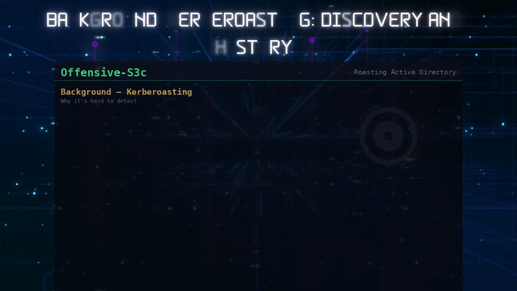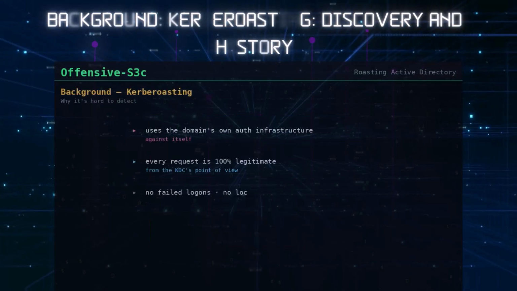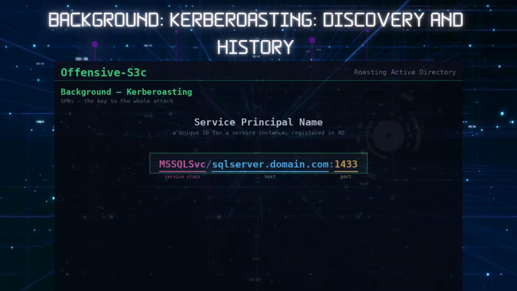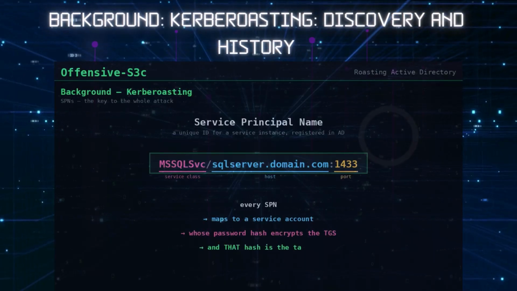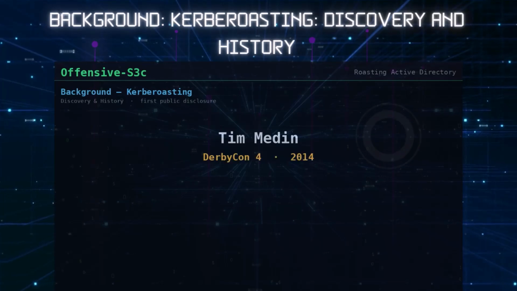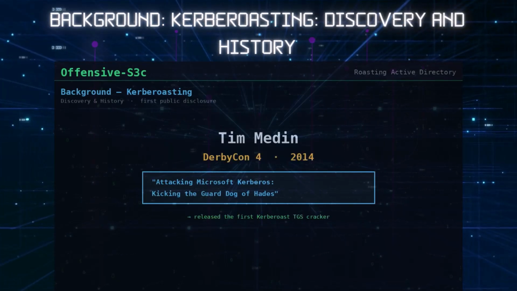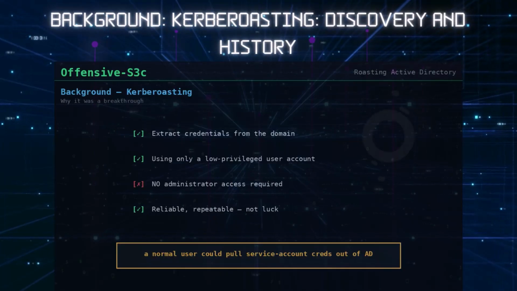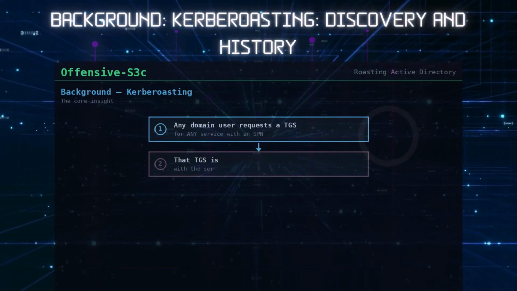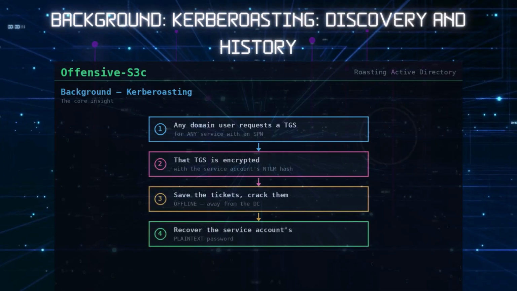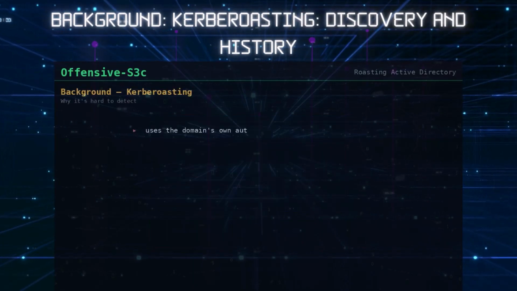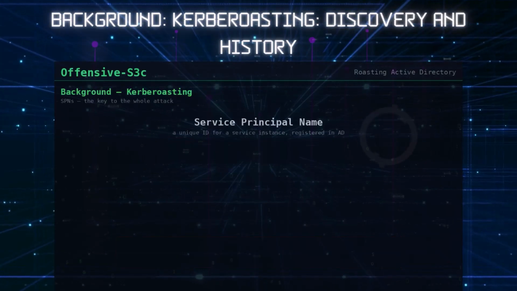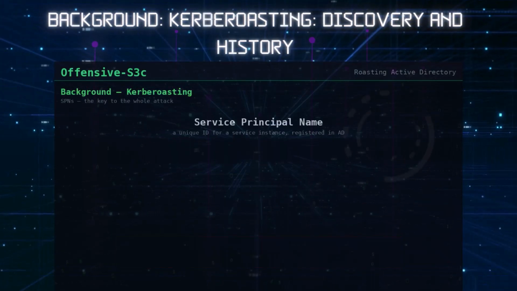The core insight Tim Medin had was this: any domain user can request a TGS ticket for any service with a service principal name in the domain. Those TGS tickets are encrypted with the NTLM hash of the service account. If you have those tickets and crack them offline, you recover the service account's plaintext password. The attack uses the domain's own authentication infrastructure against itself. It generates traffic that is entirely legitimate from the KDC's perspective, making it extremely difficult to detect without specifically monitoring for unusual TGS request patterns.